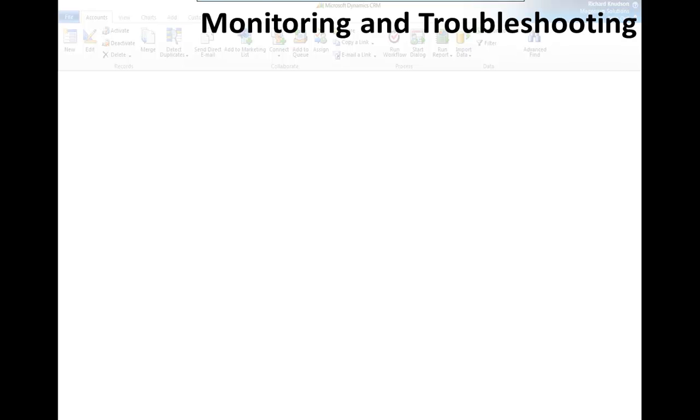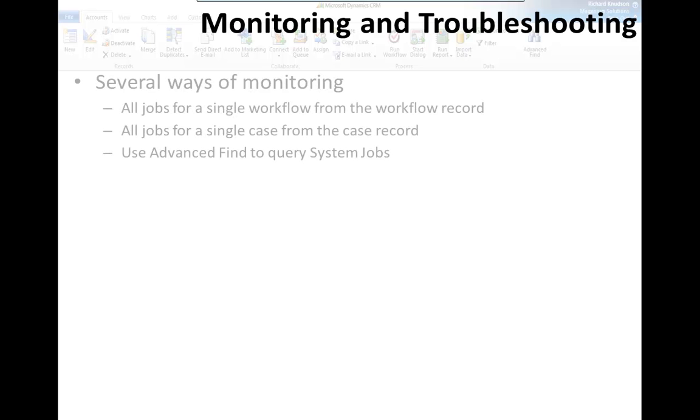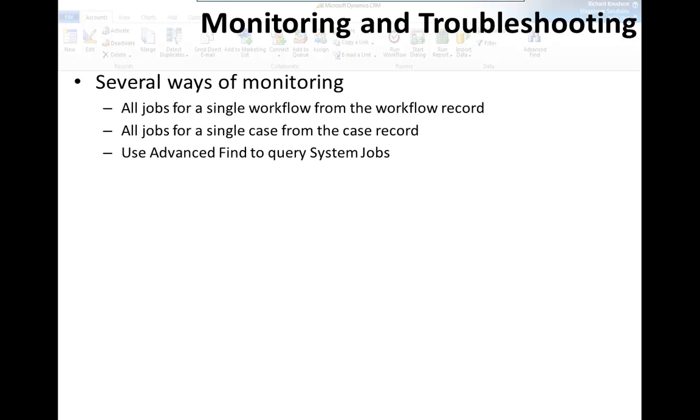Okay, so let's talk about monitoring and troubleshooting, topic 1. There are lots of ways of monitoring, and specifically workflows here. Dialogue processes are a little bit different in this regard, and we'll talk about that too. But there are a couple of easy ways to monitor. You can simply go to the actual workflow process, and you can see all of the jobs that have run for that process from the workflow record. You could also go to a record that has a workflow written for it, say a case record, and you can see all of the workflow jobs that have run for that specific record. There may be multiple processes that have run against that. Or you can use advanced find to query system jobs.